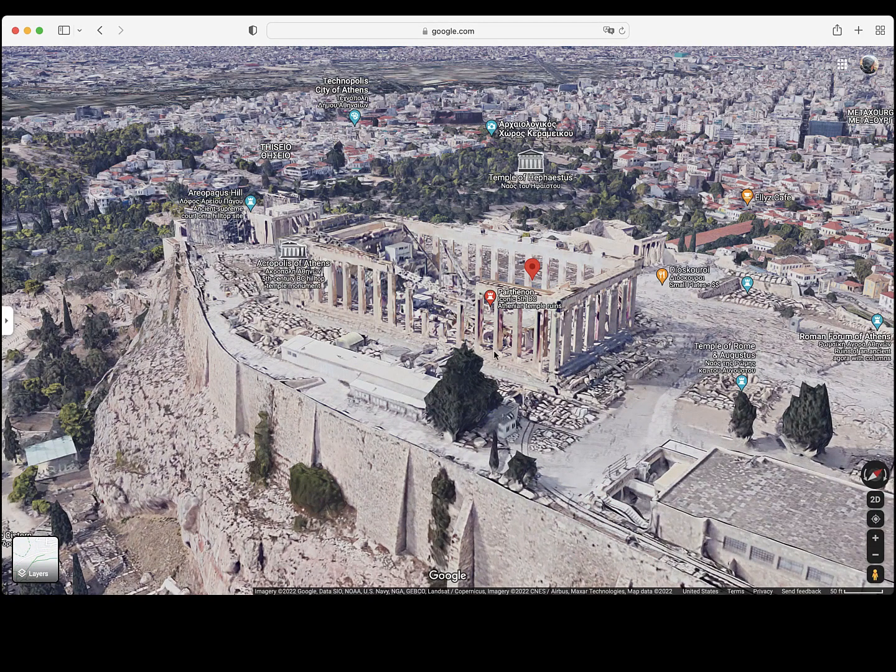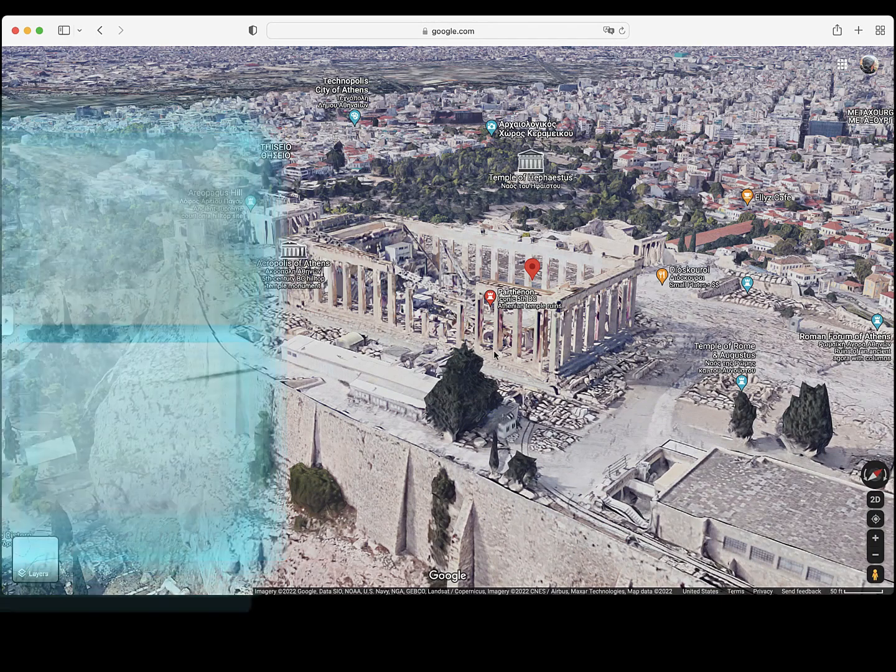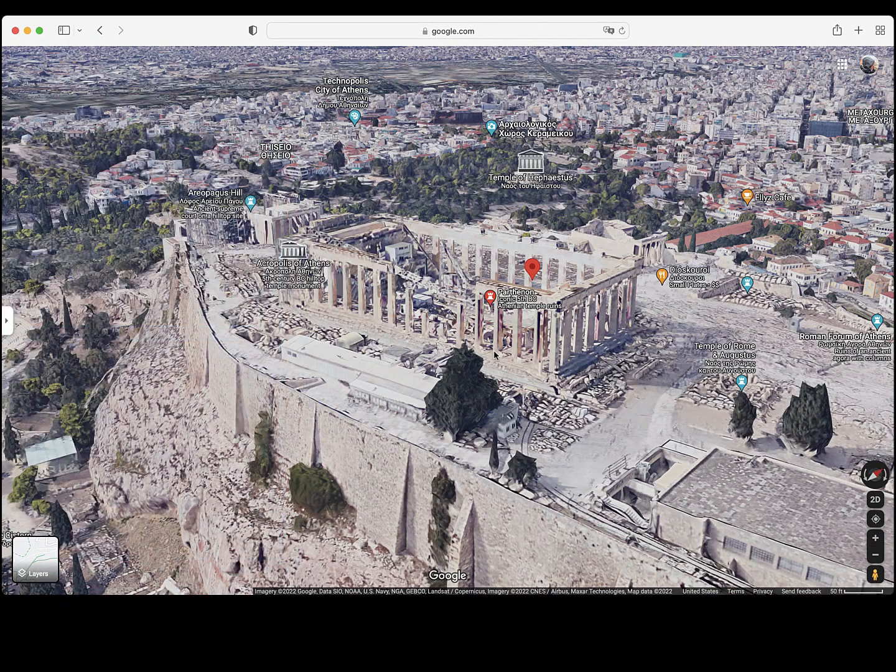At least 20,000 tons of Pentelian marble were used in the construction of the Parthenon, and as with any carbonate rock or marble, chemical weathering will occur when exposed to a more humid climate. This is an issue for limestone or marble-based ancient buildings like this one.